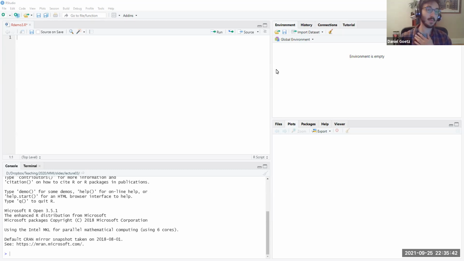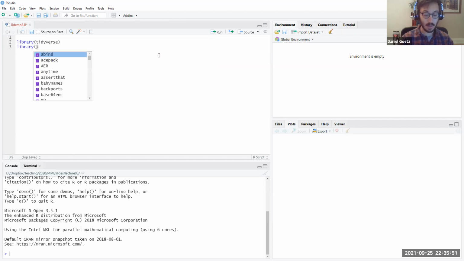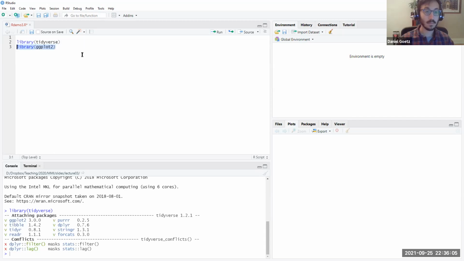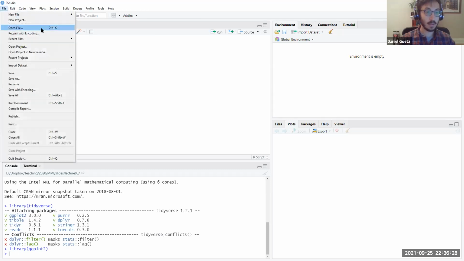So linear regression, before we get into it, let's do our standard things. We're going to want to make sure that we have tidyverse loaded up. We're going to want to make sure that we have ggplot loaded up. And for this lecture, we're going to be looking at a new data set. So you should have access to that on Quarkus. The name of the data set is violent crimes data. So we'll go ahead and find wherever you've stored that.